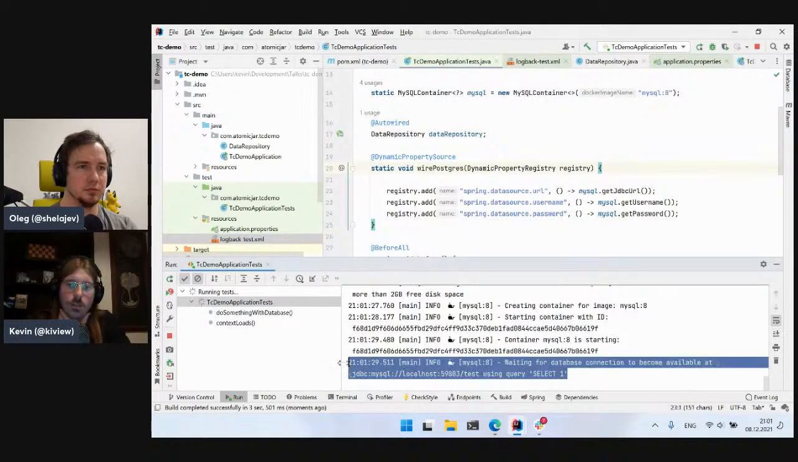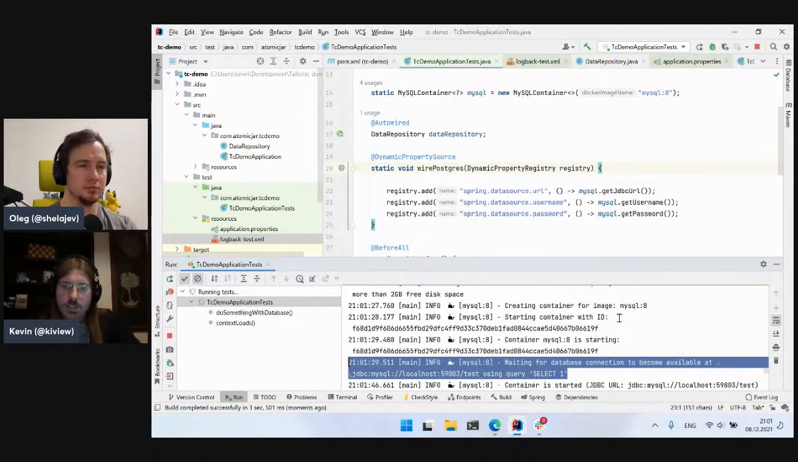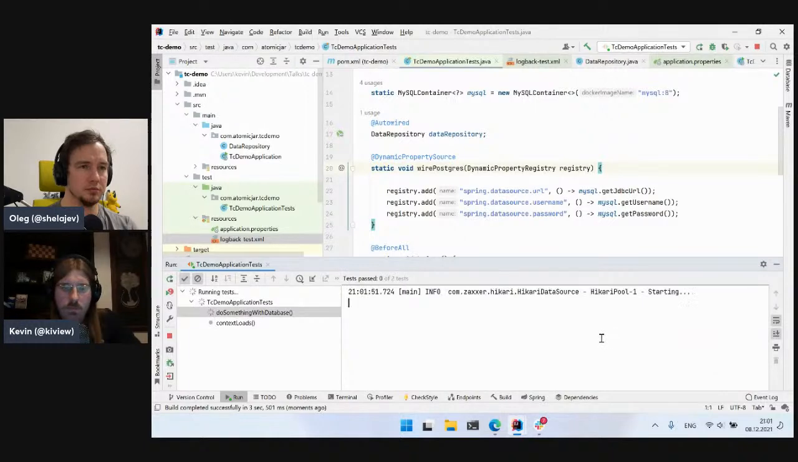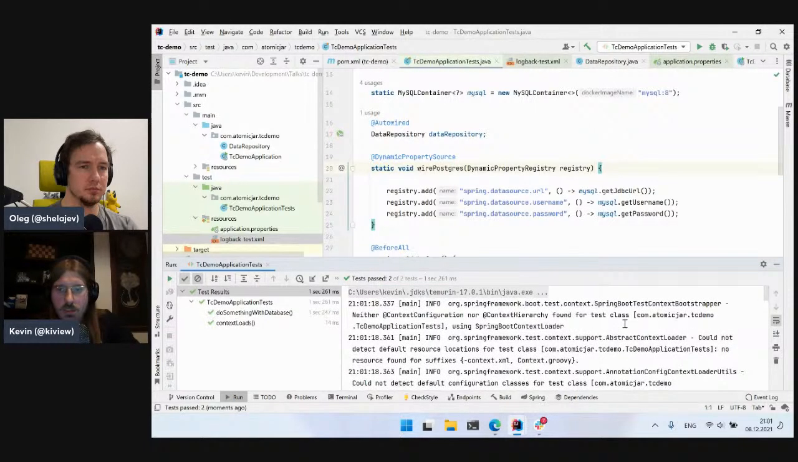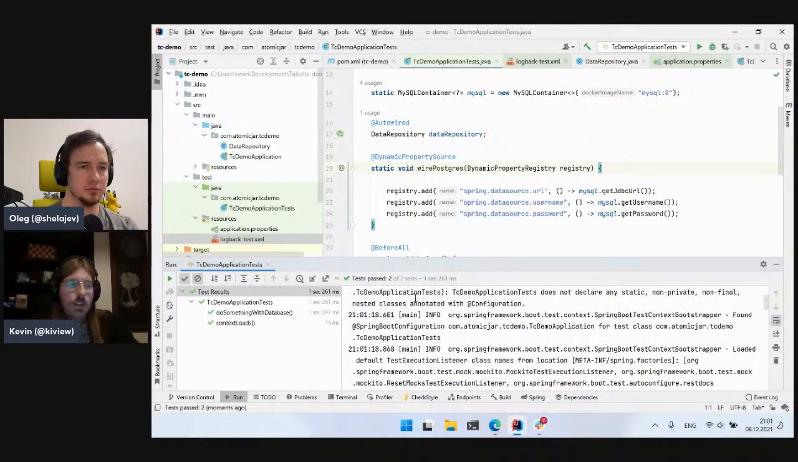So this is now not our select one. This is now the wait strategy that Testcontainers executes against the container. So select one seems to make sense in this context. Yep, all good, all cool. Okay, so now let's get a file in there.